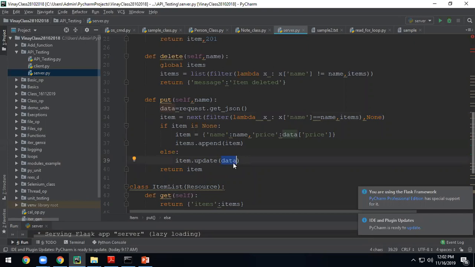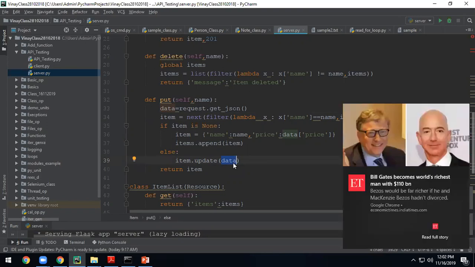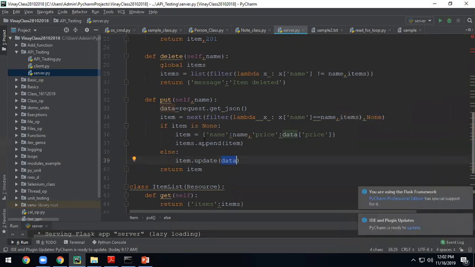Which one? No. This, what you are talking about now? No, we are not trying to do a file operation here. This is all web service related stuff.